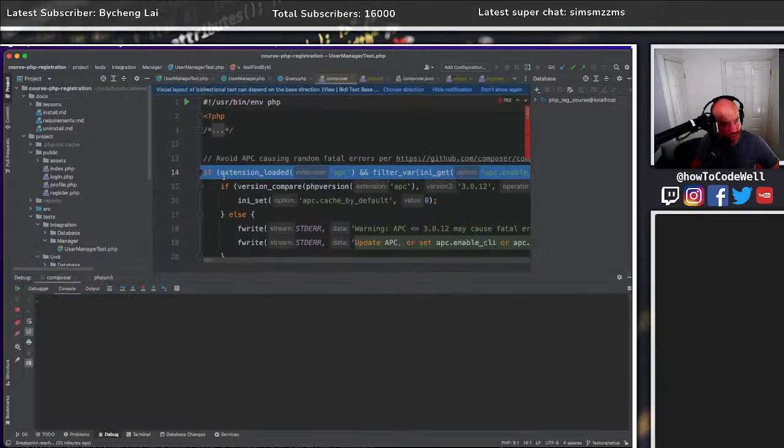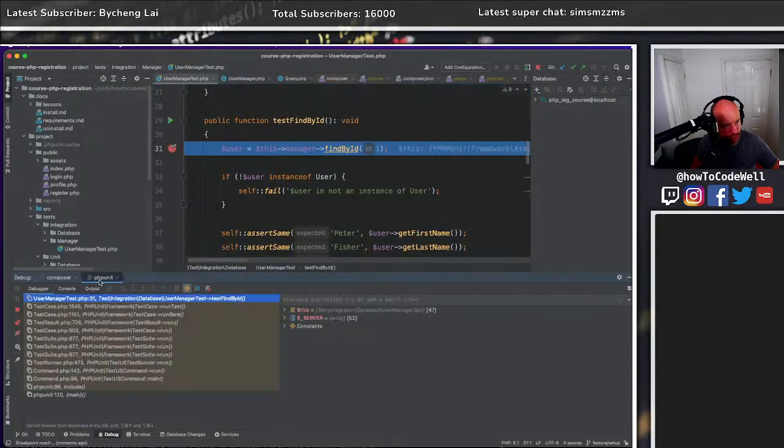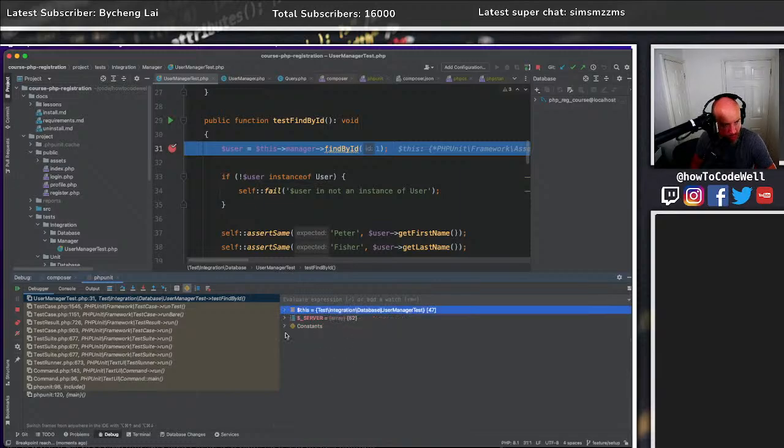Right, here we go. So it stopped at the first line. That's fine, that's just the first line of Composer. Then we can skip that through, and we get to the PHPUnit side. It's just loading up the PHP. There we go, now we're here, and we can see the manager. So the debugger is running fine.